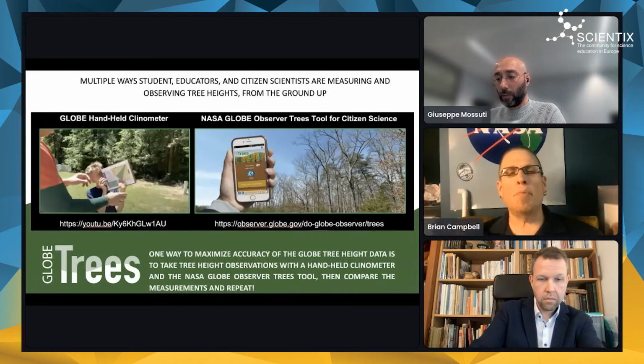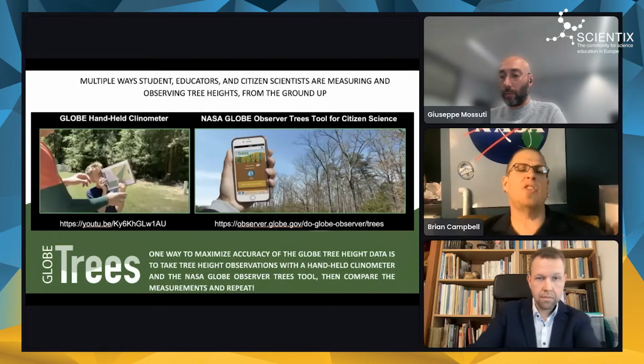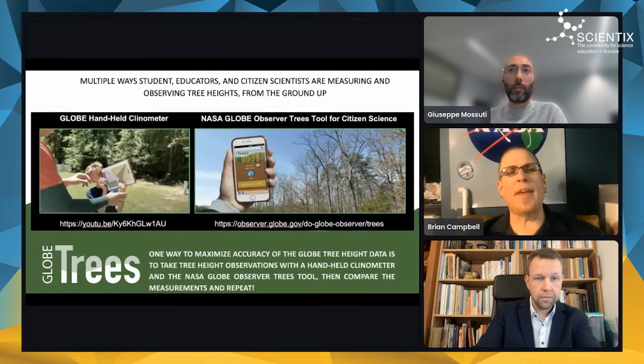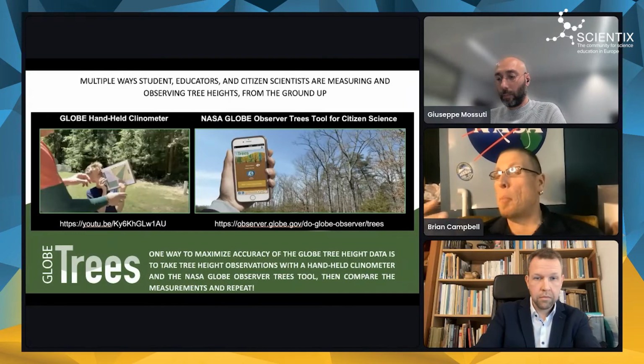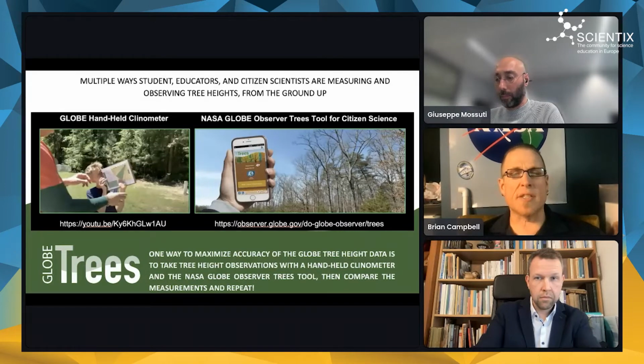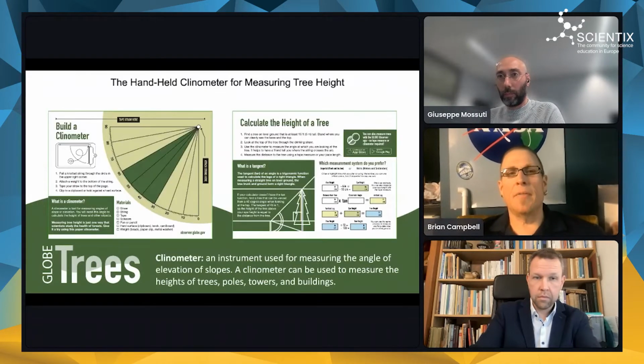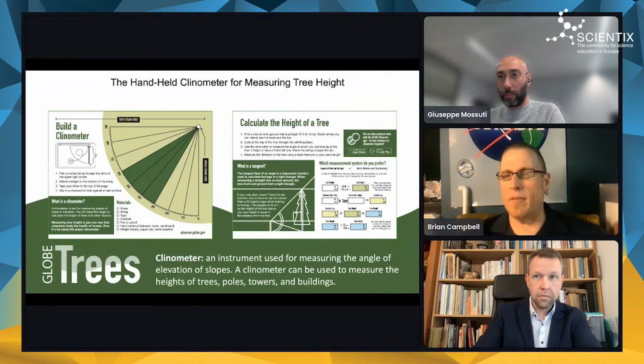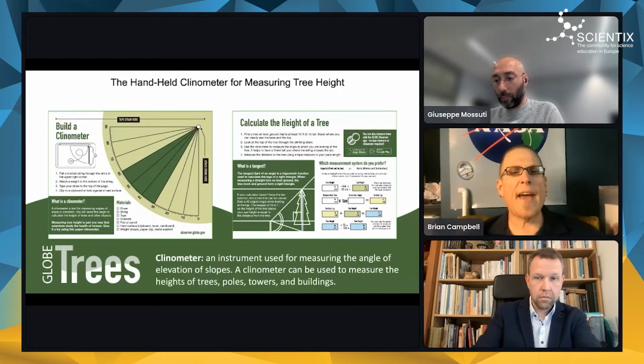But here with the GLOBE program, historically, we had students go out and take tree heights, building a handheld clinometer, an instrument used to measure slope and angles. But we also designed the NASA GLOBE Observer Trees tool for citizen science, where you can take tree height with your mobile device. This is just showing you the handheld clinometer for tree height. Pretty simple to do, and we have a little step-by-step for how you figure that tree height out.